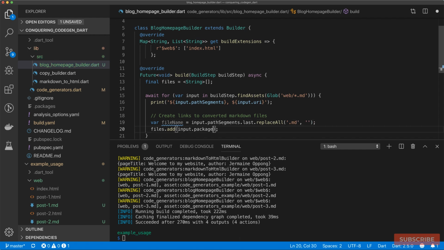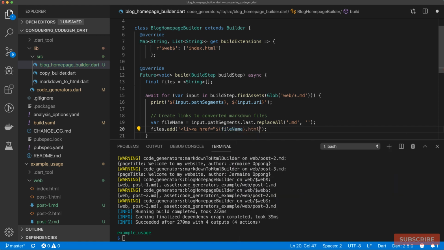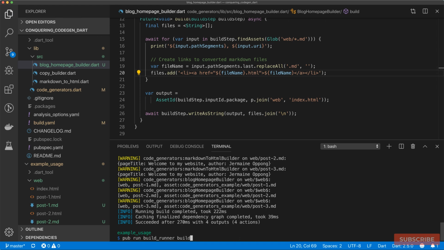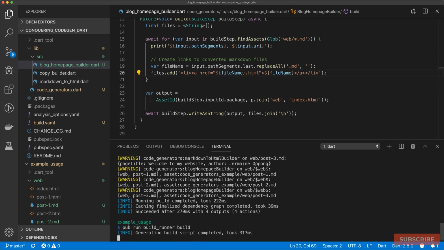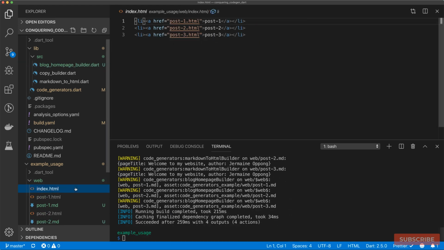So from that information, we can create a list item. This item contains an anchor, which points to our file name, and it's going to be a .html file. And then here we'll just grab the file name, and we'll make sure to close our anchor tags and close off our list elements. And let's save this and give that a go. And now looking at our index.html, we see three list items generated with a link pointing to our HTML files.